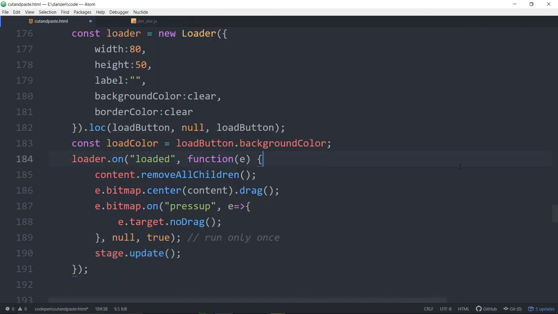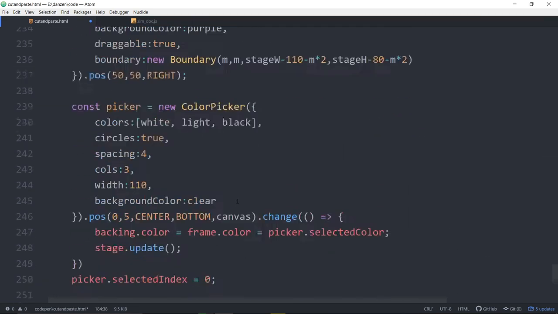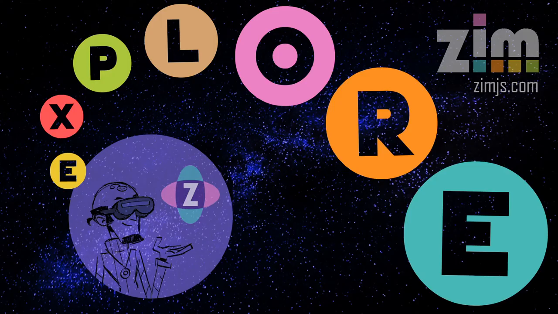All right, ladies and gentlemen. Woot woot. The last thing was the color picker there, down here. But I think we already talked about that. And we hit the viewport. Do you know what that means? Oh, yeah. Do you? Do you know what it means? It means we're at the end of our exploration here at ZIM Explore, ZIMJS.com.